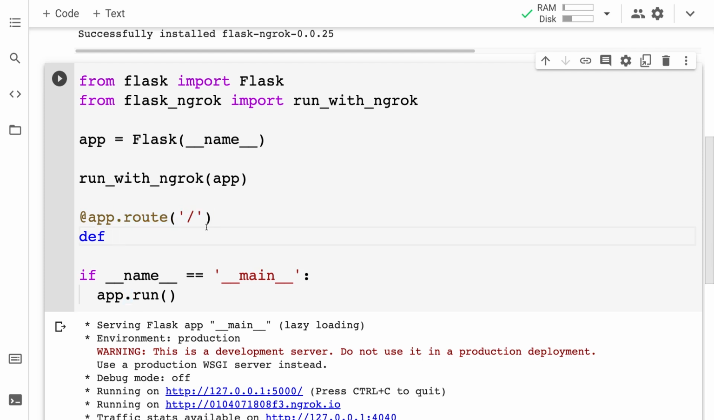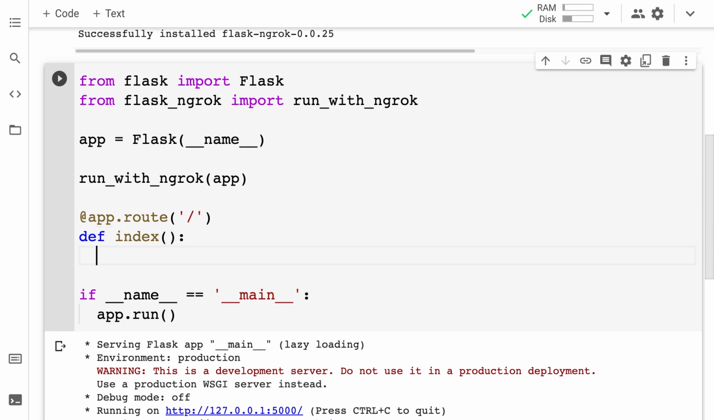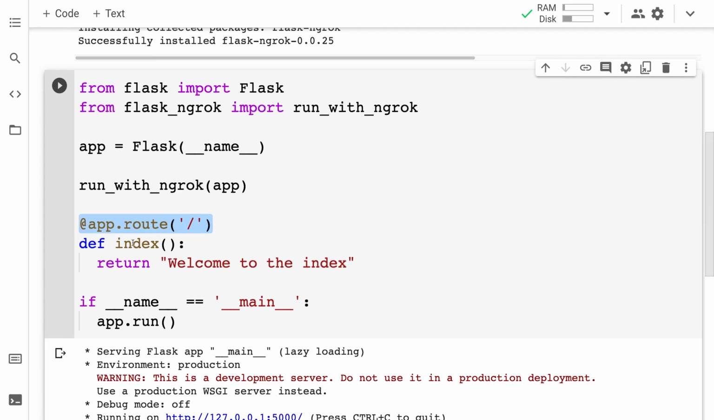So I'm going to define here my index, which is typically the name that you will give that home page file. So the function is called index, and then I open up the colon because it's the function header and hit enter. Make sure you have this tab, and then I'm going to fill in the function body. The function body is going to be returning something like "welcome to the index." So this define index function, because it's right below the route, it's going to run whenever that route is activated, and it's going to return some text.